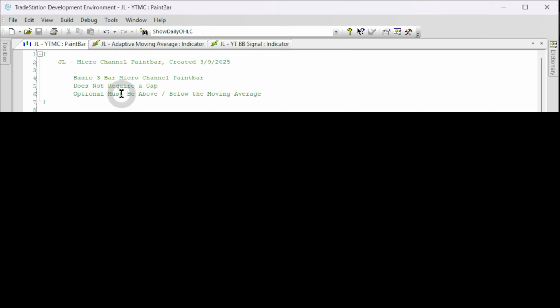It's a basic 3-bar microchannel paintbar that does not require a gap. And there's an optional filter, we'll say, that it must be above or below the moving average. Great. So let's get into that.